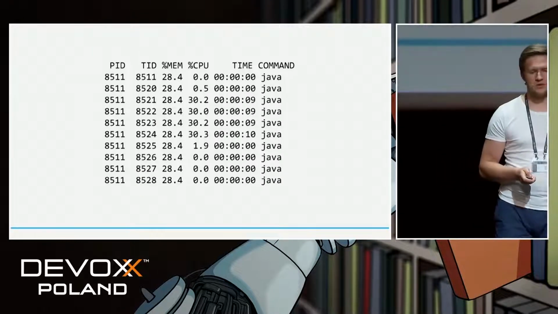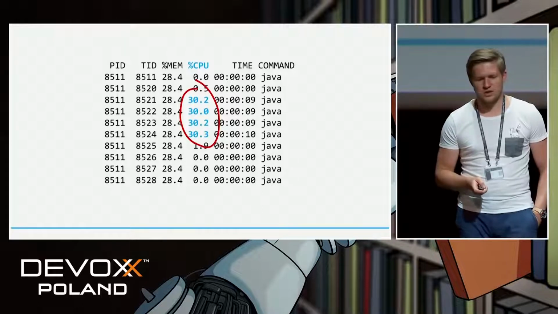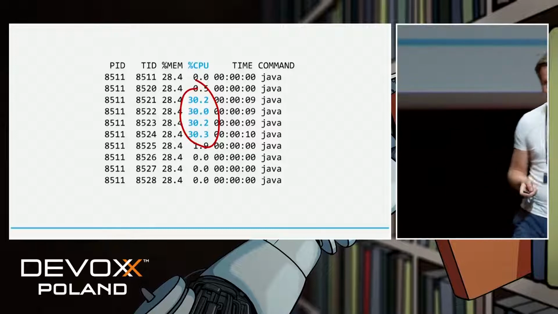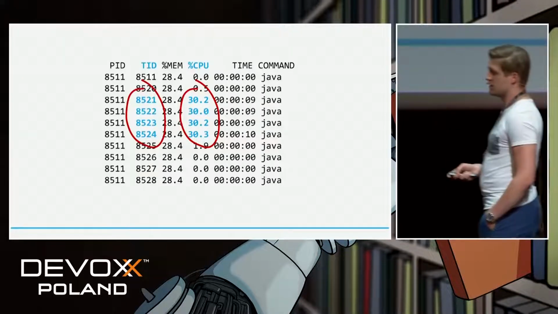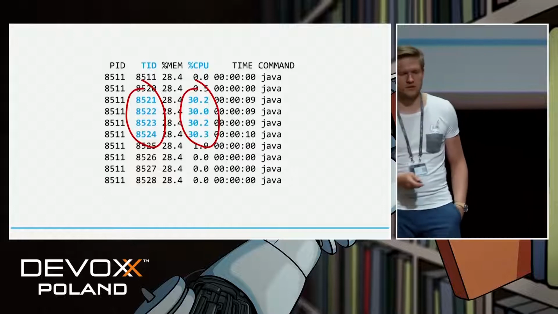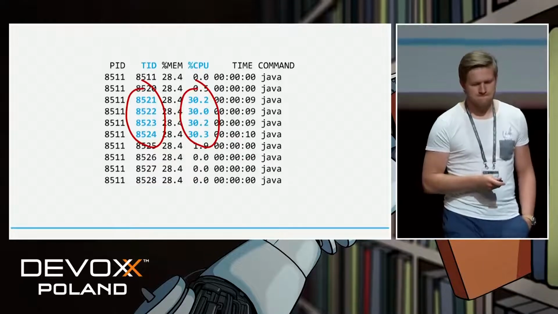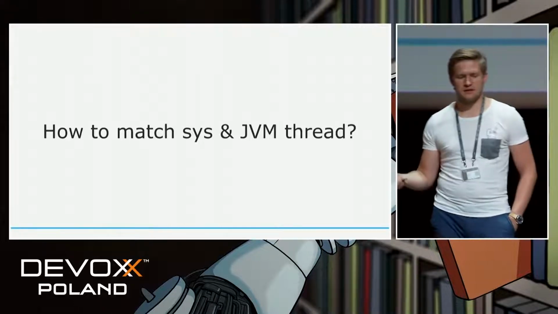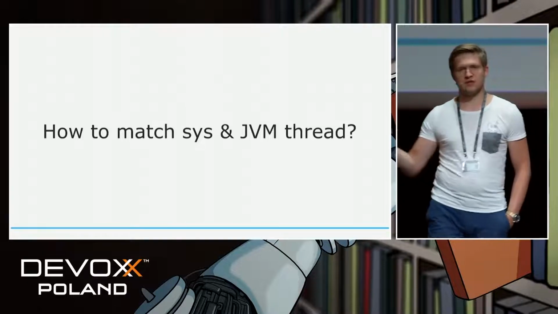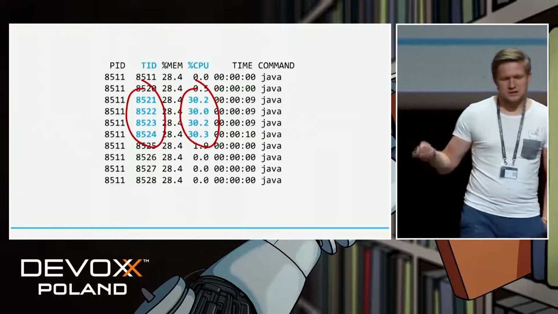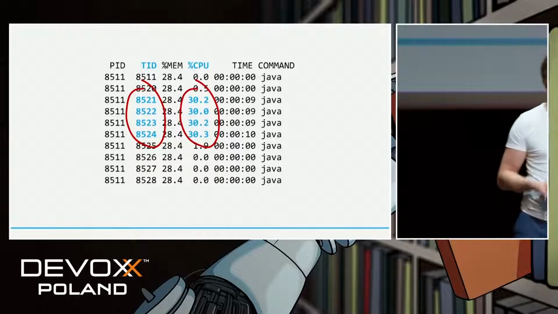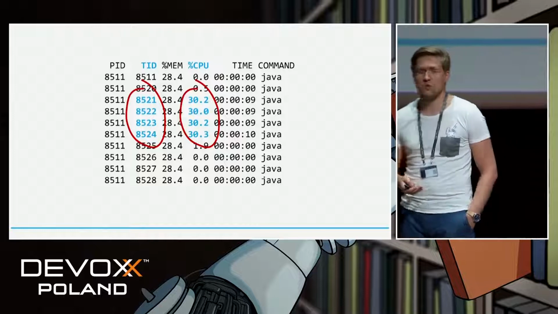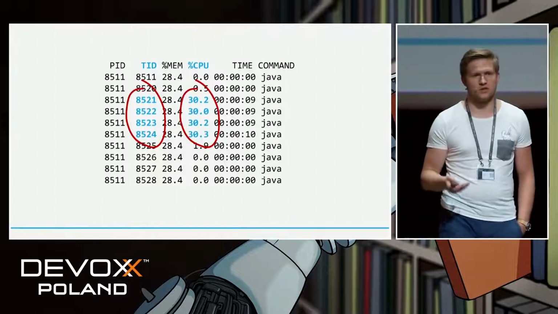And you might already notice that there are 4 threads here which actually utilize a lot of CPU, like 30% each. And we also have their IDs. This is the TID of those threads. If only there was a way to match system IDs with JVM threads. Because, as useful as it might be to know that only 4 threads take up all the CPU time, I still don't know what those threads are doing. Which ones are they?